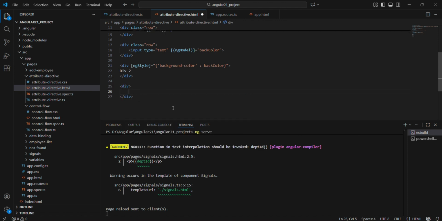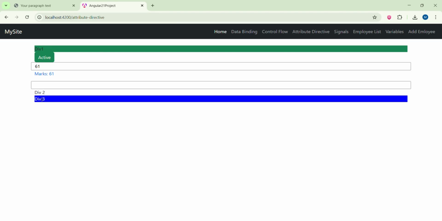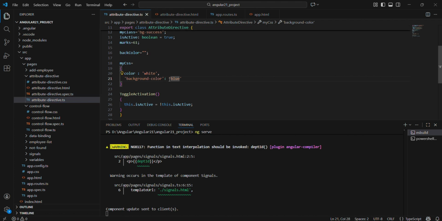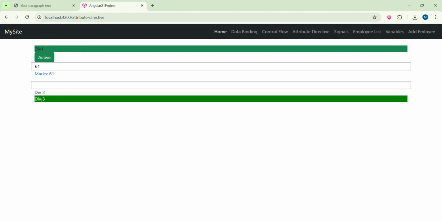Now, create a div and bind it to the myCSS object using ngStyle. This will apply all the styles from the myCSS object dynamically to the div. As you can see, it's working perfectly and the styles are applied dynamically. Now, change the value of background-color from blue to any other color you like. This will update the div's background dynamically. For adding dynamic styles, we use ngStyle.